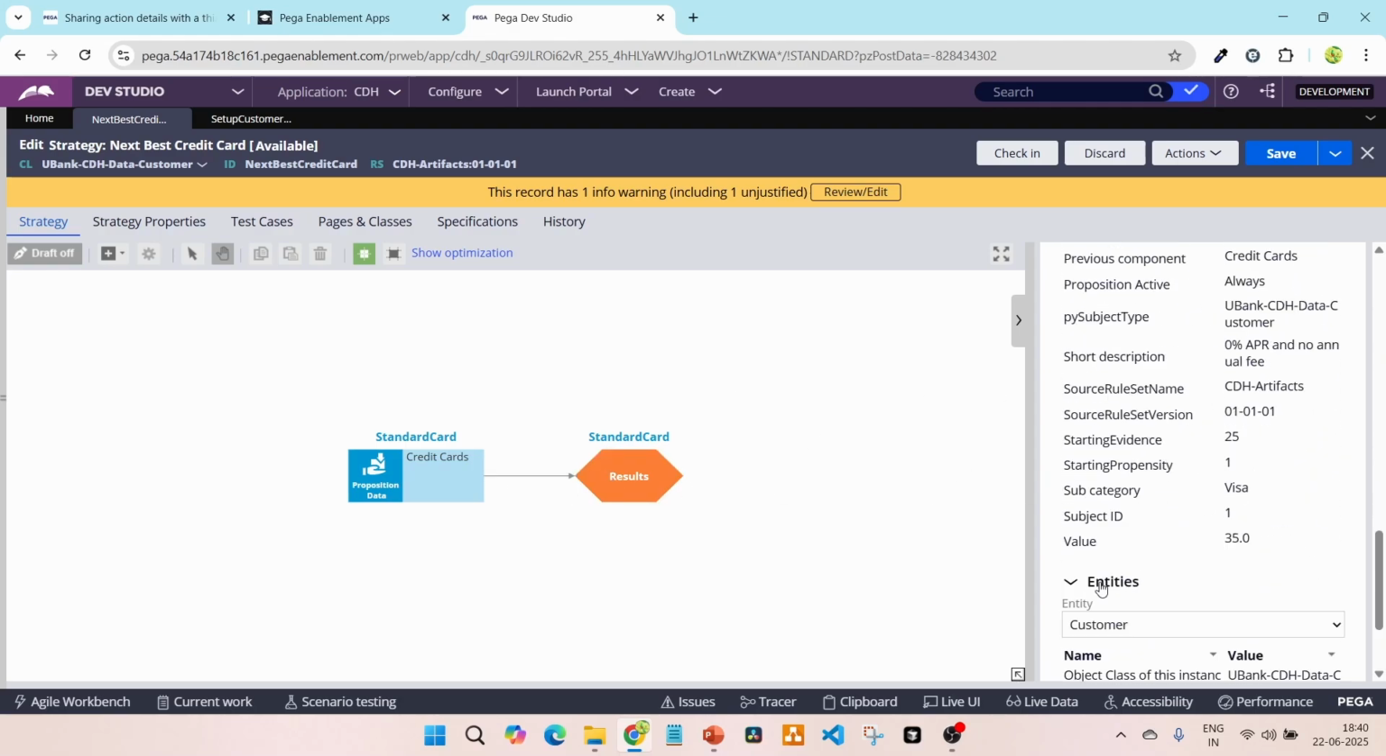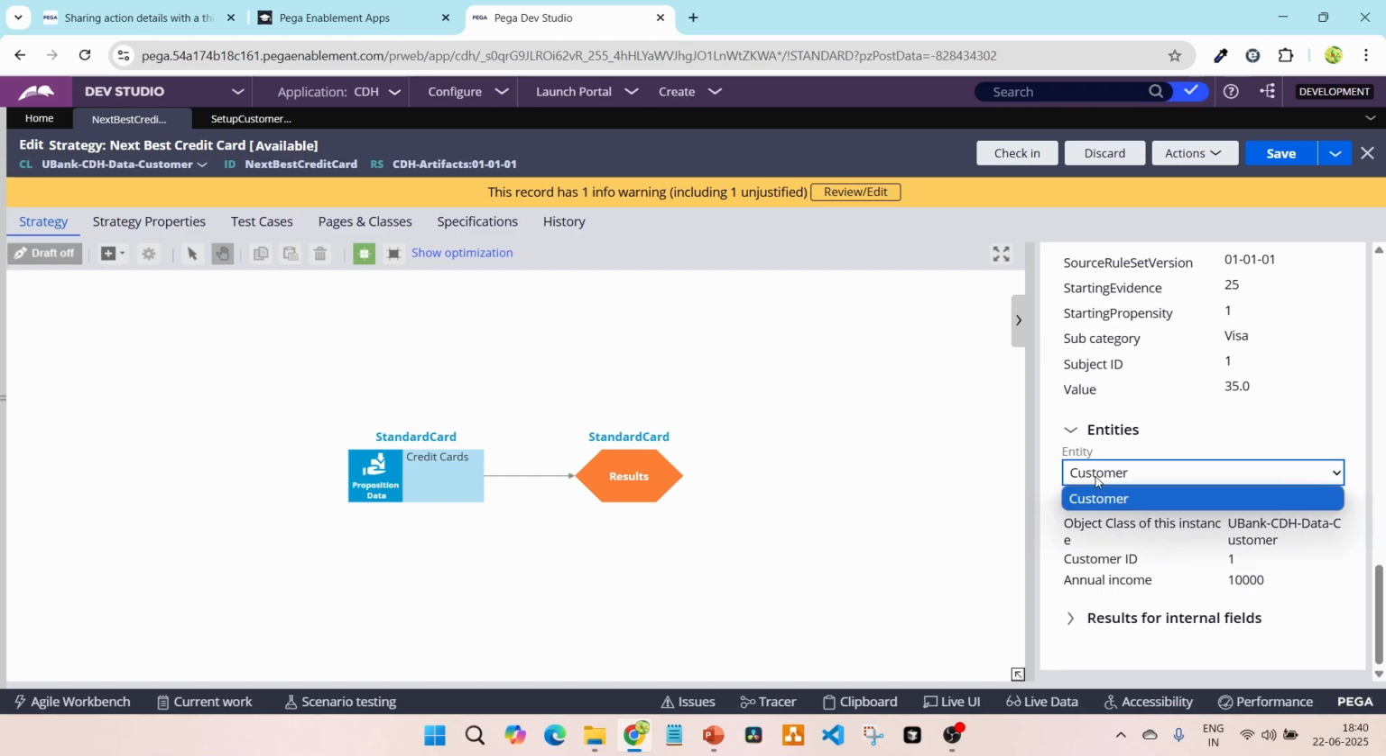Okay. Now, if you go to the entities, here we have the customer entity, right? The customer ID is 1 and annual income is 10,000. You can clearly see for this particular entity, the decision strategy has been executed. Technically speaking, the entity is also called a primary page.